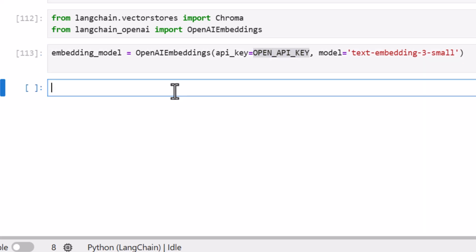Now as a next step, let's load and embed the documents into the Chroma vector store. For that, we will create a variable called vector store, and we will use the Chroma wrapper to access ChromaDB. We will use from documents.